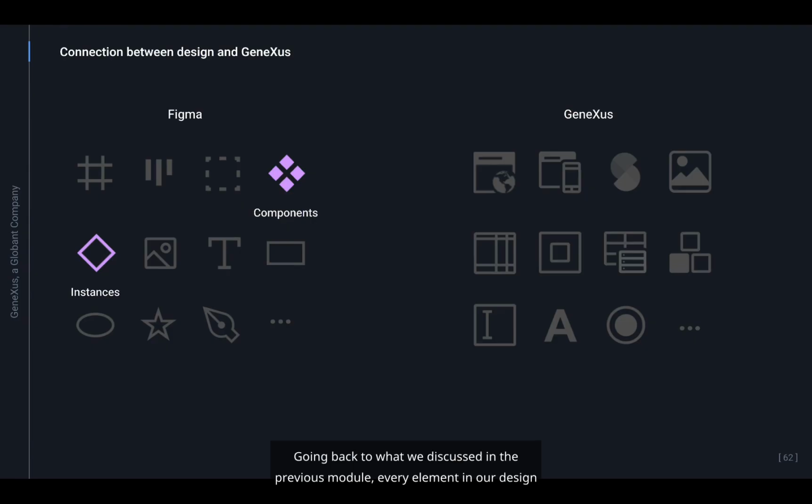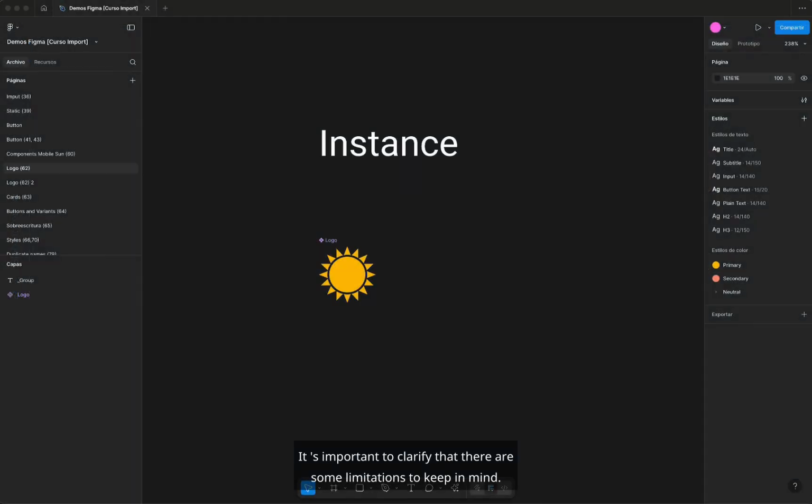Going back to what we discussed in the previous module, every element in our design will have at least one equivalent in GeneXus. Most of the elements we define as components or component instances will correspond to the stencil object and the stencil control instantiated in the panels. It's important to clarify that there are some limitations to keep in mind.